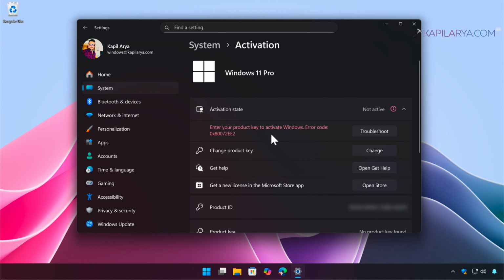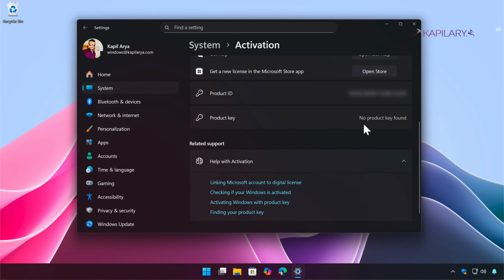Here at the activation page, you can see that the activation state is not active, and there is a line mentioned here: enter your product key to activate Windows. There is an error code specified here, and if I scroll down, you can see that I do not have the product key associated.